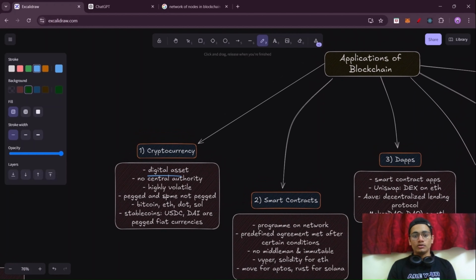A few things I want to highlight. These are highly volatile. What does that mean? Highly volatile means their market price fluctuates a lot, right? So they aren't stable compared to traditional currencies like the US dollar.